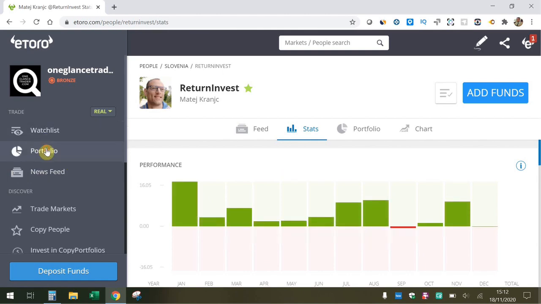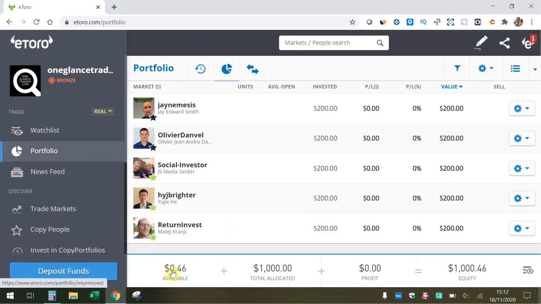And there we have it. So our portfolio is complete with 46 cents left in there. And that's just down to the currency conversion rate when I was putting pounds into dollars. So there you have it. So we're into these 5 individuals here: Jay, Oliver, Social Investor, Yurji, and Magic.